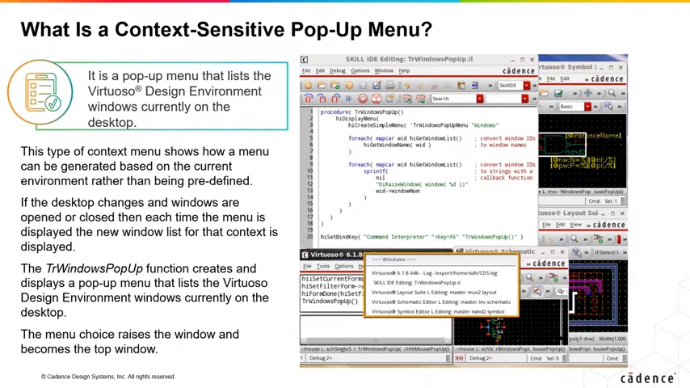Here we'll look at how to create a context-sensitive pop-up menu. The function we'll be working with is called TR Windows Pop-up, and it will create and display a pop-up menu that lists all the Design Framework 2 windows currently open on the desktop. The menu choice which the user selects from that pop-up menu will become the top window, and that will be part of the callback, to raise that window.